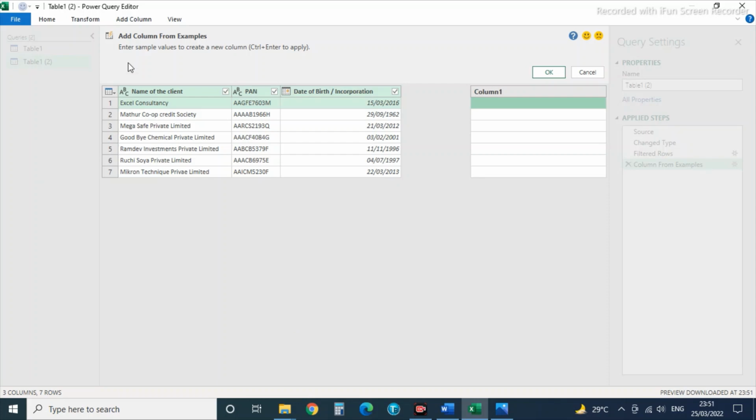Now it asks me add column from example. Enter sample value to create new column. Control plus enter to apply. Now our output depends on this PAN column and date of birth. There is nothing to do with this name of the client. So I'll unselect this column.